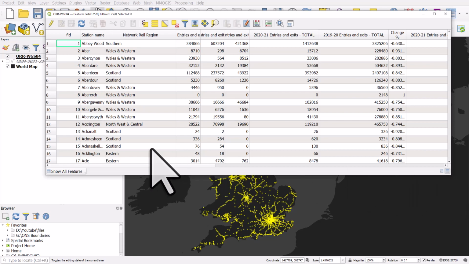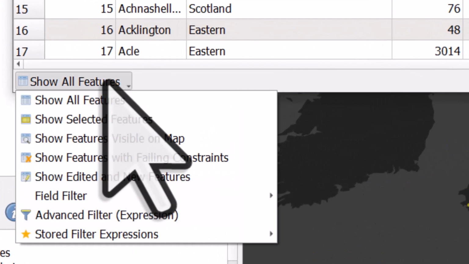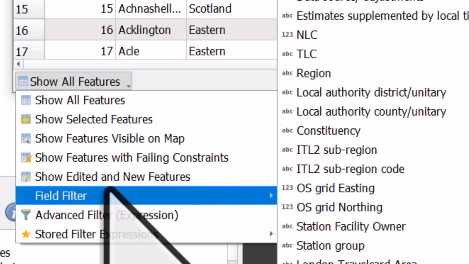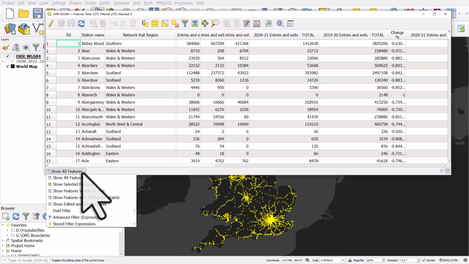There's also a button in the bottom left. By default, it should say show all features, but you can choose just to show selected features, or there's a number of different things there you can explore in your own time. So that's where you can do lots of interesting filtering, for example.